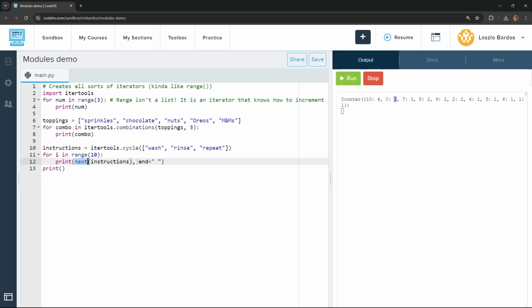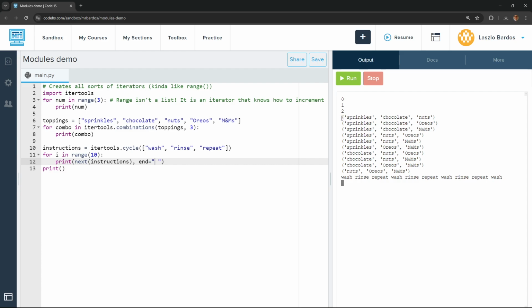And by the way, just in case you forget, end equals will print it but not put a carriage return at the end, and it'll just put it on the same line with a space in between. So if I run it, you'll see what that is. And wash, rinse, repeat, wash, rinse, repeat.